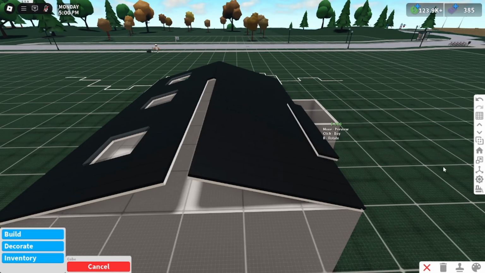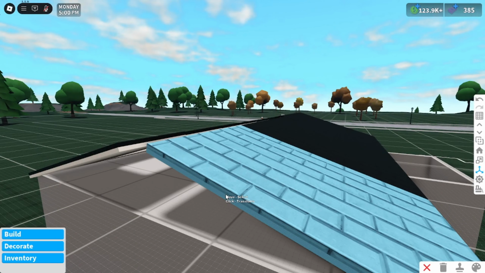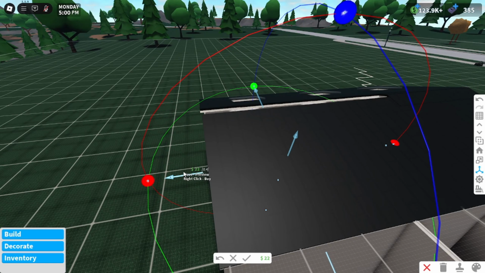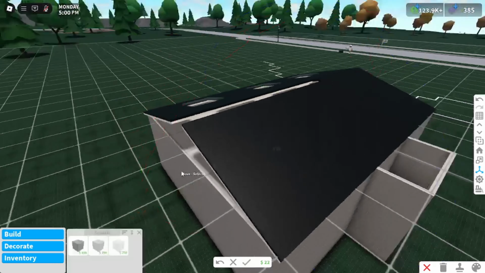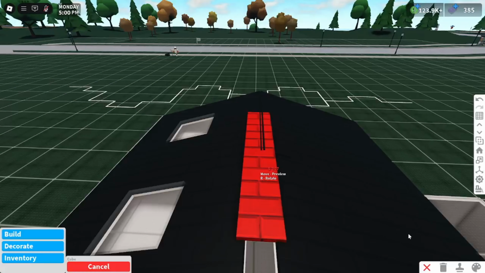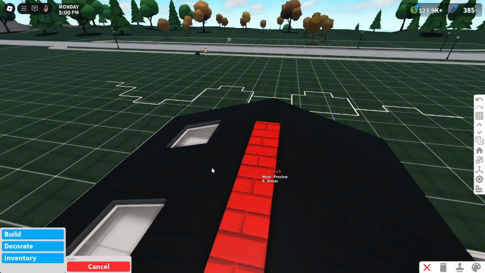So wait, we got to drag this a little bit because it's not all the way out like I want it to be. Okay, perfect. It matches. So, you know, just repeat that, repeat this, and I'm going to go ahead and finish it for y'all.